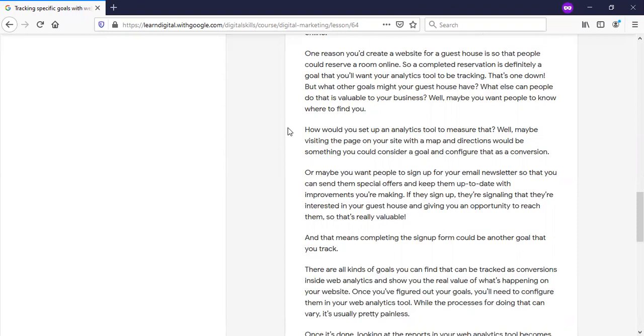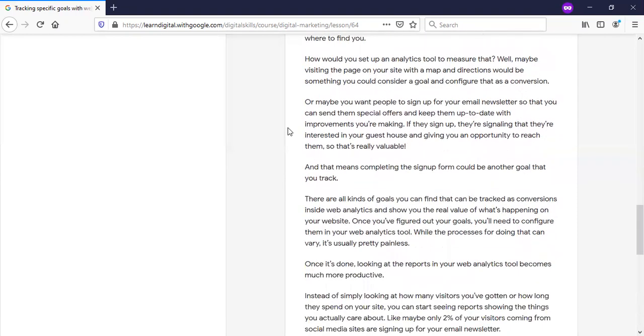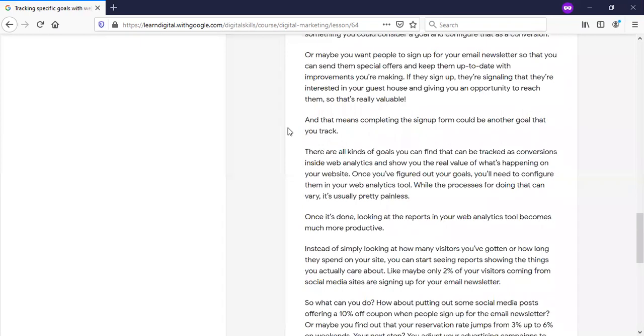Or maybe you want people to sign up for your email newsletter so that you can send them special offers and keep them up to date with improvements you are making. If they sign up, they are signaling that they are interested in your guest house and giving you an opportunity to reach them. So that's really valuable. And that means completing the sign-up form could be another goal that you track. There are all kinds of goals you can find that can be tracked as conversions inside web analytics and show you the real value of what's happening on your site.